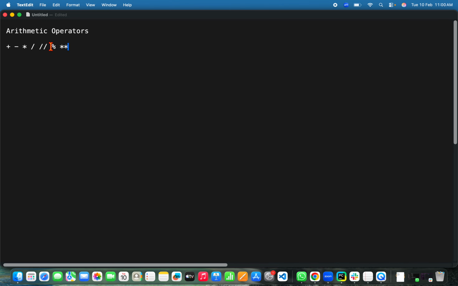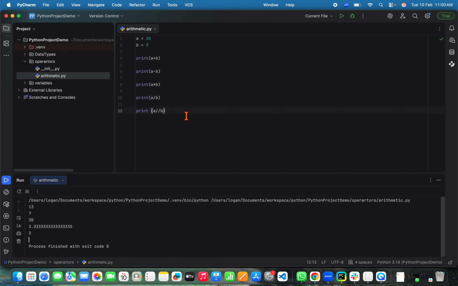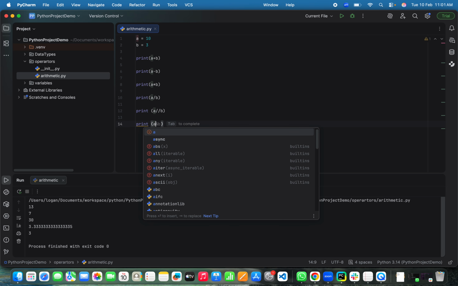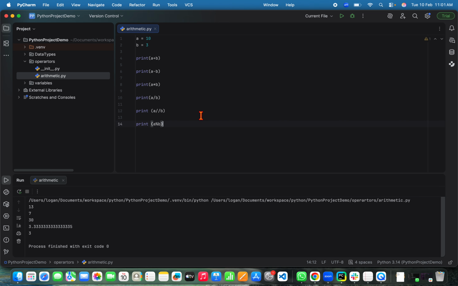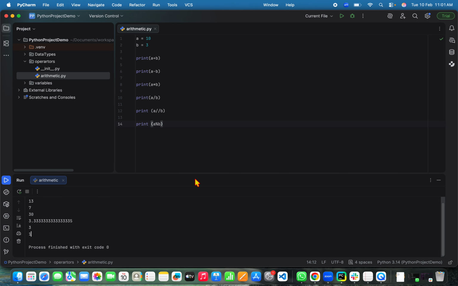Okay. Next is mod. Mod is nothing but it's going to give the remainder. Print a mod b. 10 divided by 3 gives the result of division, and what is the remainder when I divide 10 by 3? It is 1. So yeah, it is returning 1.